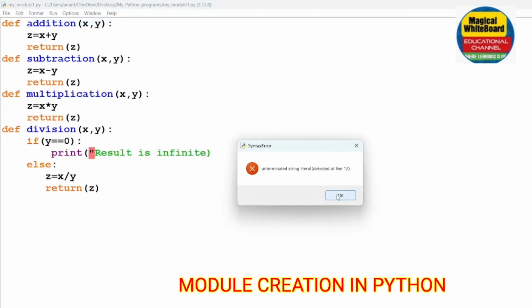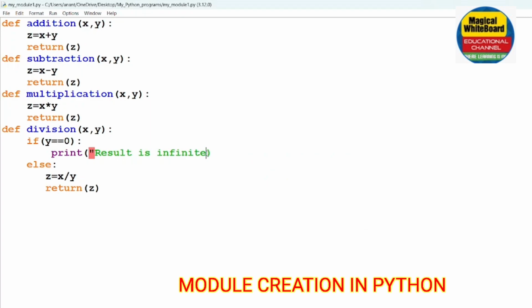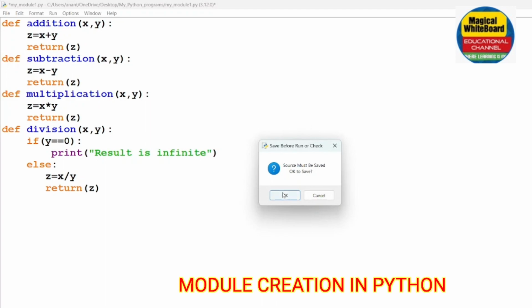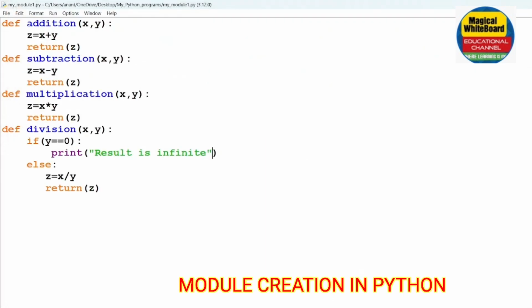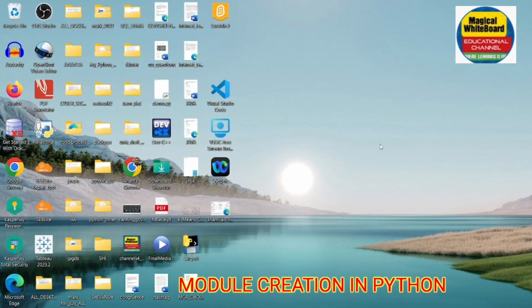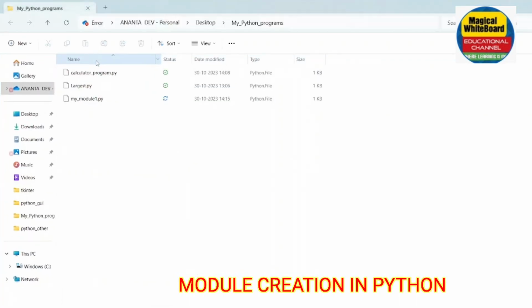There is a mistake, so it will show the error. Close the double quote and run it again. Yes, there is no error, so the module is perfectly okay. Now close the module. Remember the name of the module is my_module_1, and it contains the addition, subtraction, multiplication and division functions. Close it. Within the folder my Python program, my_module_1 is the name of the module.